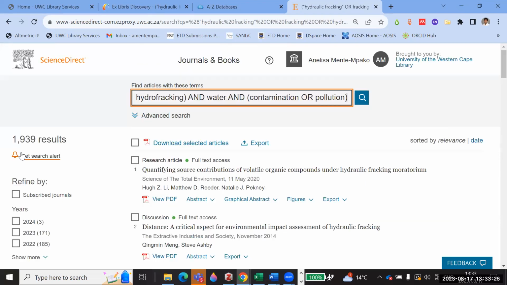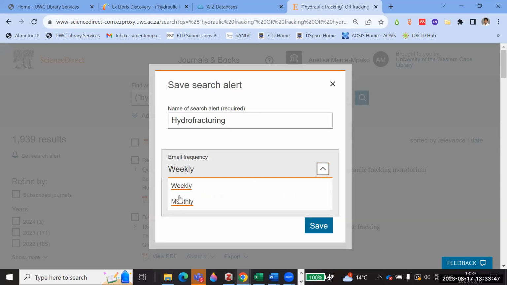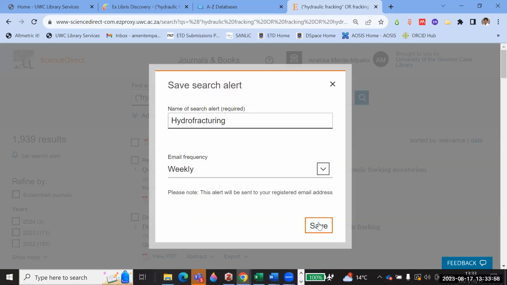And if you want to save the search alert, if you don't want to come to Science Direct and repeat the search strategy again, then you can save the search alert and give it a name. Okay, and then you can instruct it to give you weekly alerts whenever there's a new item that's added to the database and reflects your topic. It must inform you. So you can set it for a monthly alert or a weekly alert, whichever frequency you prefer.